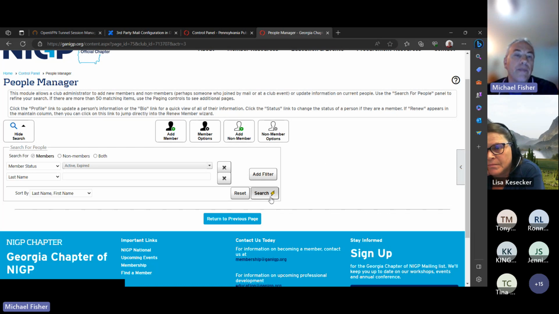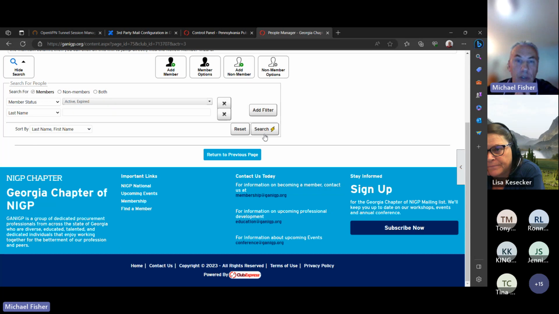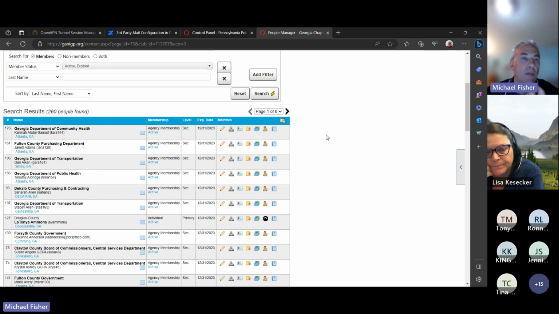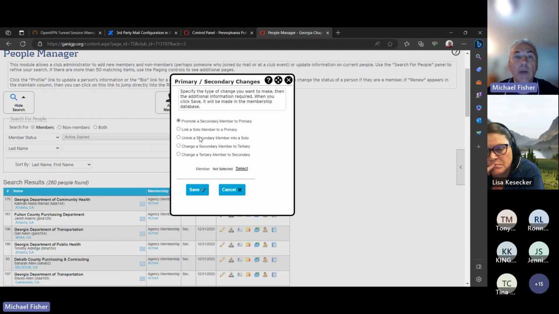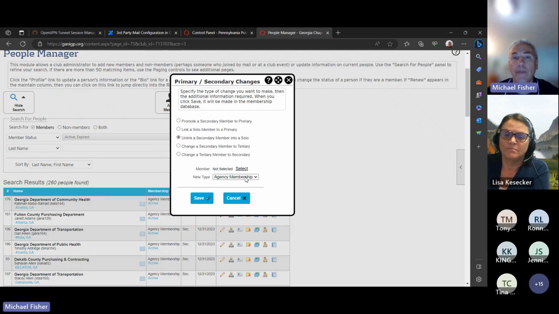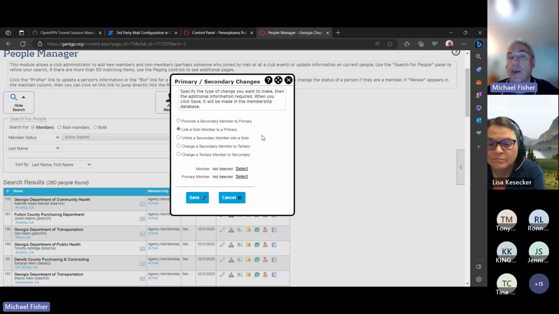I'm not sure if this is a great example. I'm not sure how you guys are managing it. Yeah, you'd have secondary members. So when a secondary member leaves, if this is Georgia Department of Community Health and they go to Georgia Department of Public Health, for example, then you have the option by doing a level change to unlink this person into a solo member. And then when they join the new agency, you can link the solo to a primary. That takes their existing membership with all their history and takes it away from their previous agency and links it to their new agency.